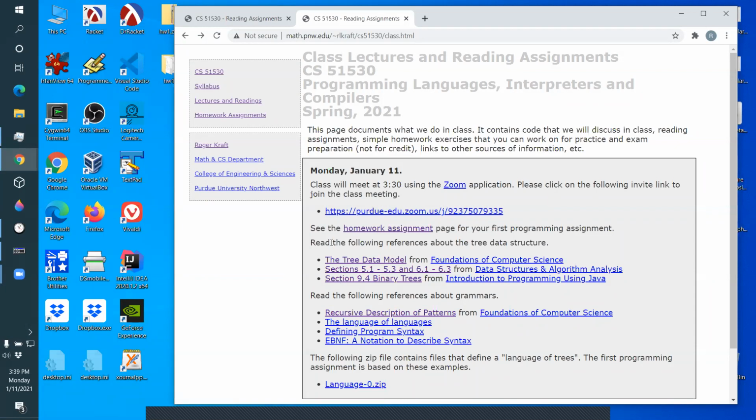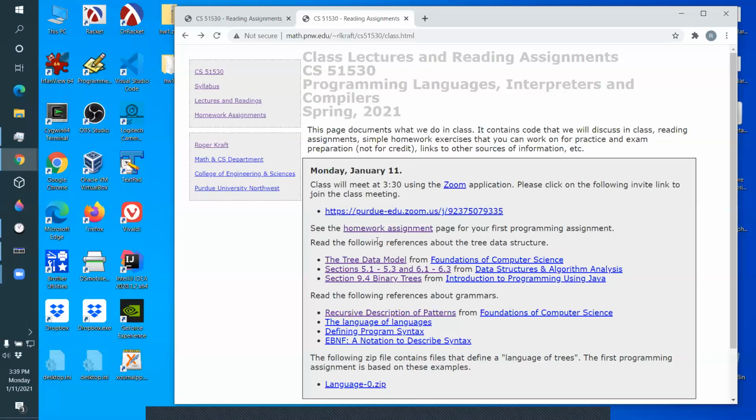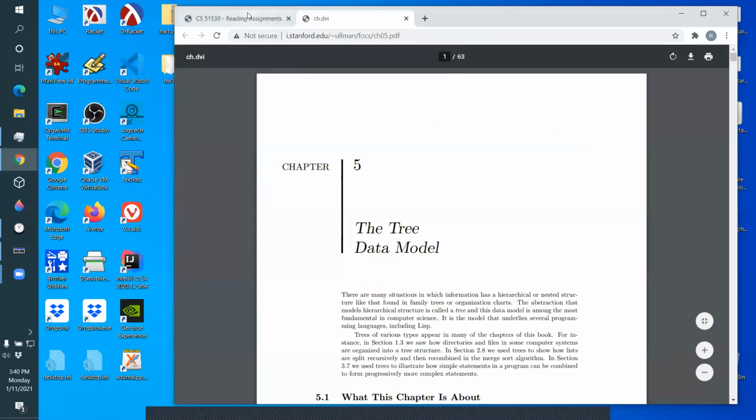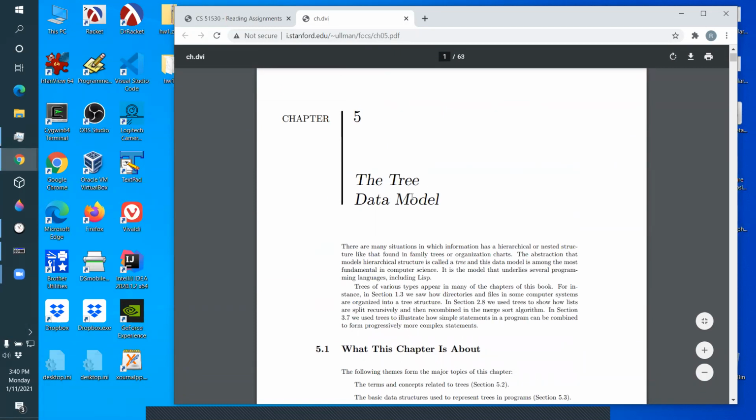Now, this class is on interpreters and compilers, and the core data structure that we need throughout the entire semester is the tree data structure. So the first readings of the semester are 3 different explanations of the tree data structure, and they're taken from different data structures textbooks. For example, this is a really nice older book on data structures here. This is a very nice explanation of the tree, what he calls the tree data model.